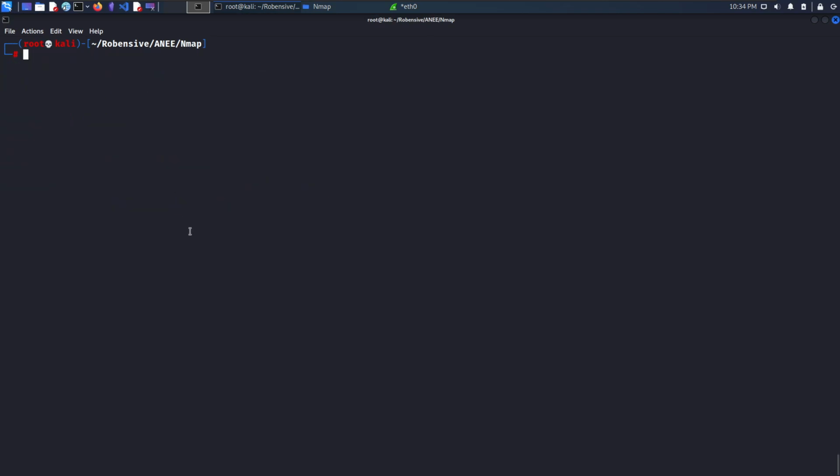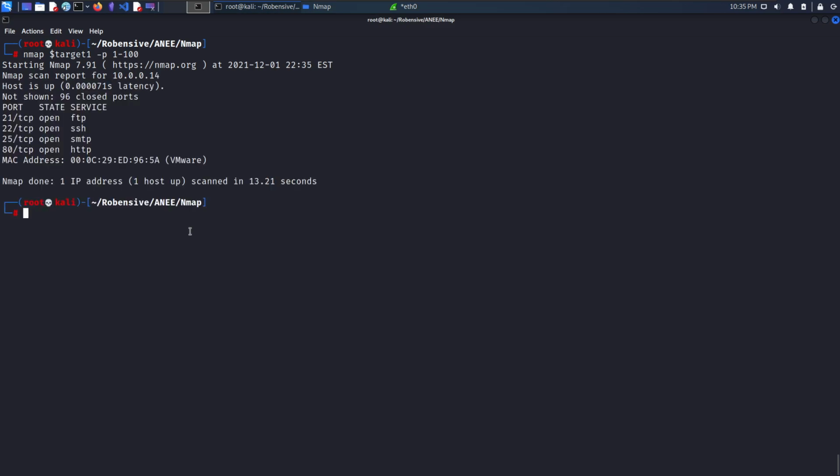Using the -p argument, we can even specify a range to scan. I'll be choosing a range from 1 to 100, and Nmap is going to scan all the ports which come under the 1 to 100 category. Here, within those 100 ports, Nmap managed to find 4 ports open. However, 96 other ports are closed, which is not shown.